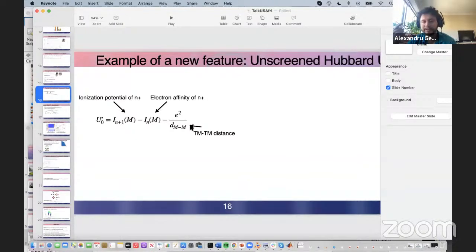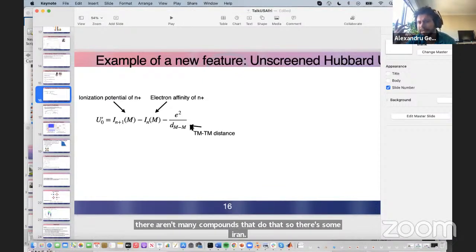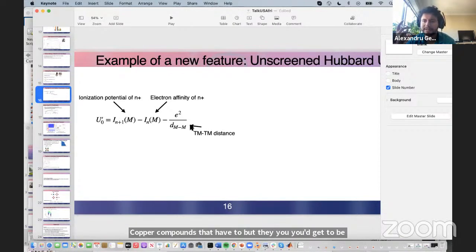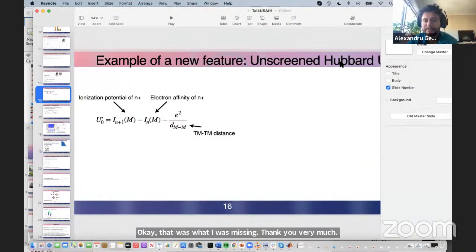If you have a polyhedra, it will automatically pick, say, the anions right around the transition metal ion. If you have two, that's kind of a problem. And at this point, I think we just pick one of the transition metal ions. But there aren't many compounds that do that. There's some iron, copper compounds that have two, but the U you'd get would be very similar for both of them. It's like a double perovskite, so it doesn't really affect things that much. But yeah, so that's the methodology. Okay, that was what I was missing. Thank you very much. And yeah, it reproduces Torrance et al. quite well.